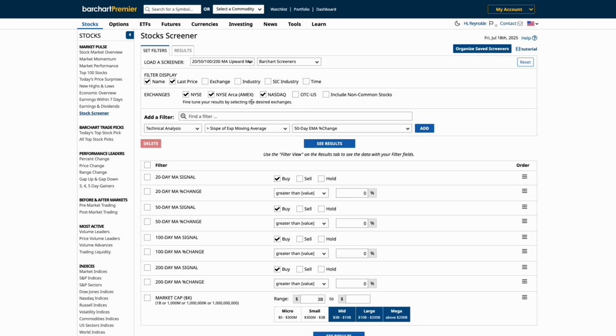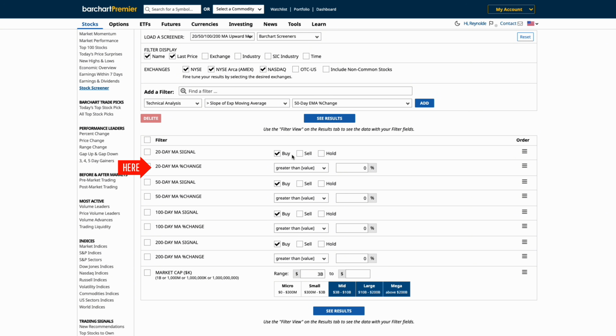In the screener, we've added moving average signals and moving average percent change. This will allow us to find bullish setups by setting the signal to buy. Now, let's talk about these slope filters, one of the most powerful new features. The MA and EMA percent change filters tell you whether the average is sloping up or down. A value above 0 means the slope is rising. A value below 0 means it's declining. For this example, we set the 20, 50, 100, and 200-day moving averages to positive slopes. This will allow us to focus only on stocks that are building momentum across the board.